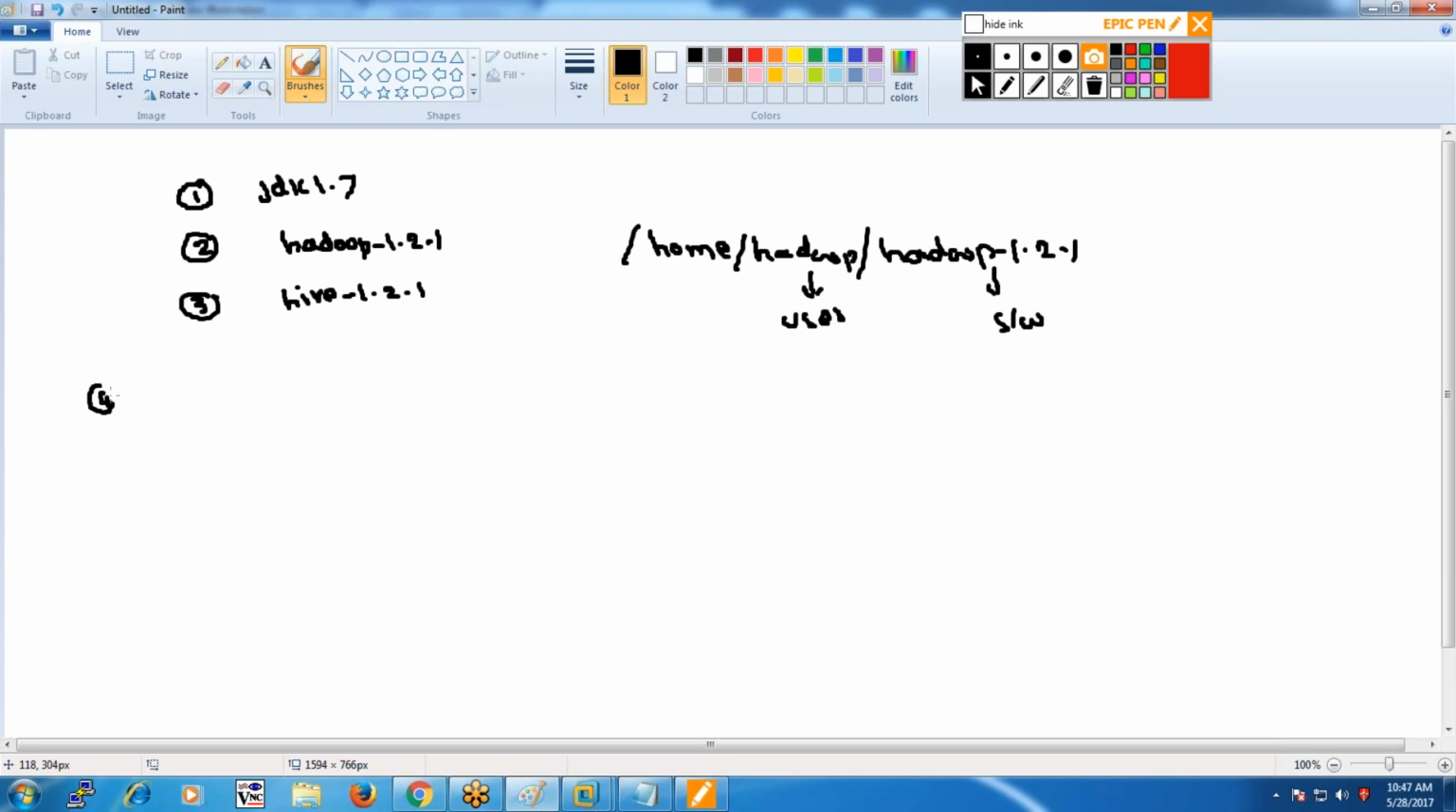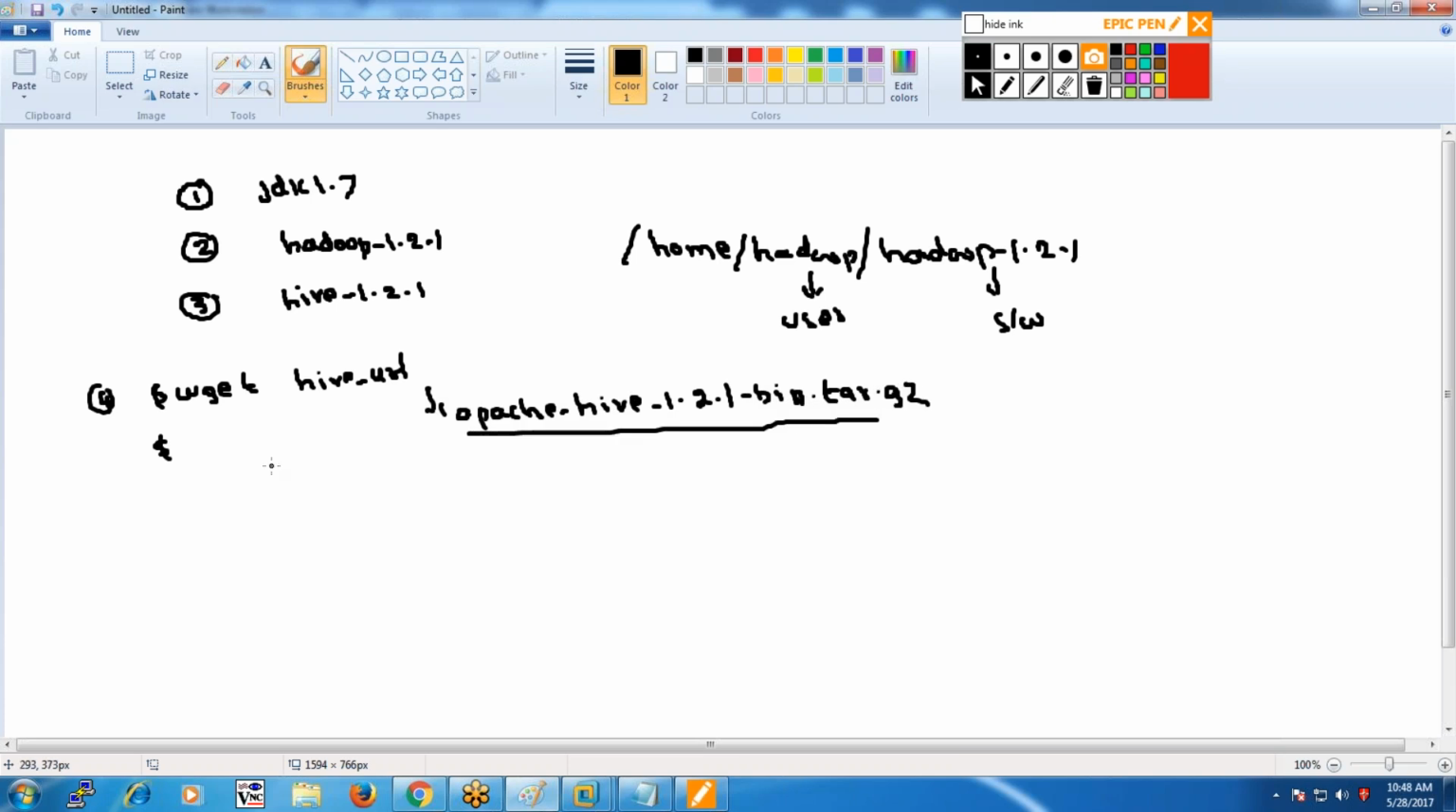Now what is the command to install? wget, and you give the Hive URL. Then the Hive comes in the following manner: apache-hive-1.2.1-bin.tar.gz. This is the file that will be downloaded. What you need to do is untar it, with tar -x. Now you will get a particular folder.